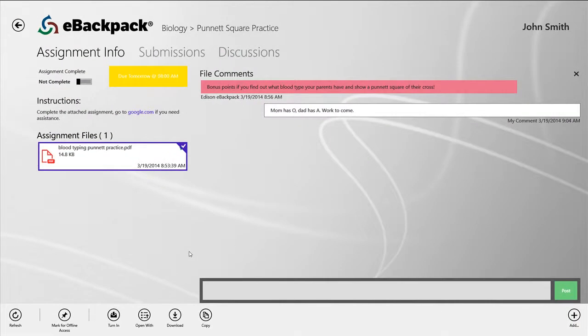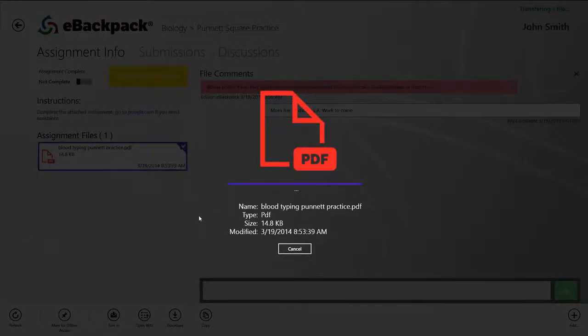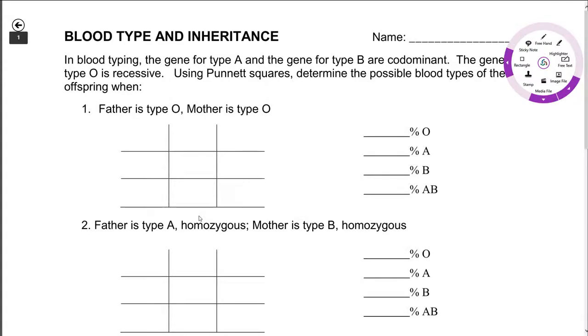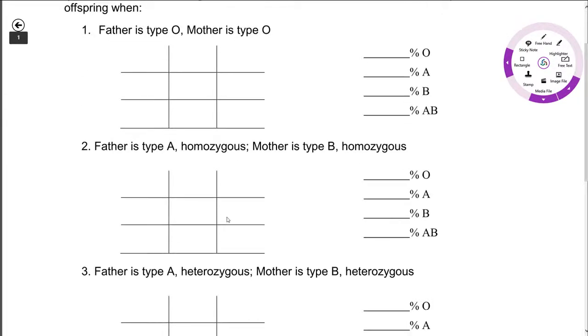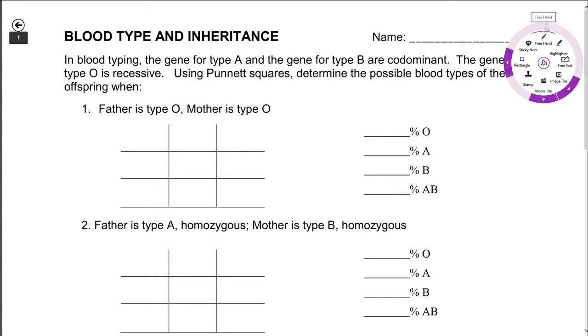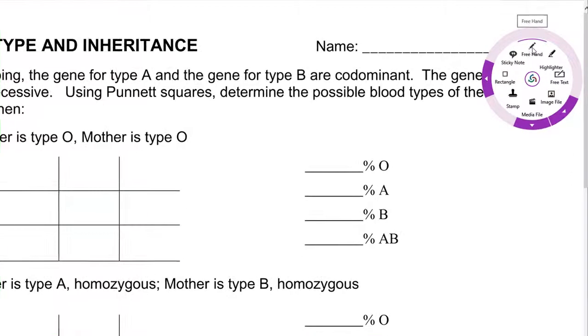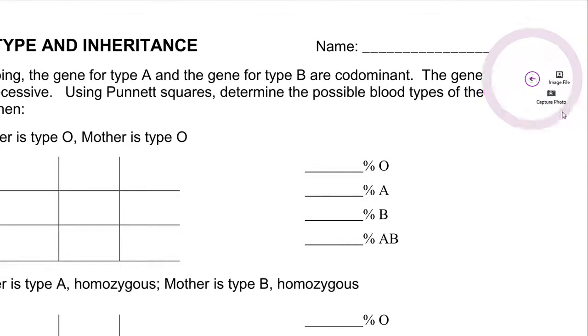Now let's say that the student actually needs to get this assignment done. All they need to do is simply left click or tap on this assignment name, and it will open up the PDF viewer so that the student can complete this assignment. The student can scroll down and see everything on this page, and they have all of our annotation abilities to annotate this document. So they have a free hand so that they can use a pencil, they can highlight, they can use free text boxes, and they can embed pictures, whether they take them with their device or pull them in from their device instead of taking them right then and there.